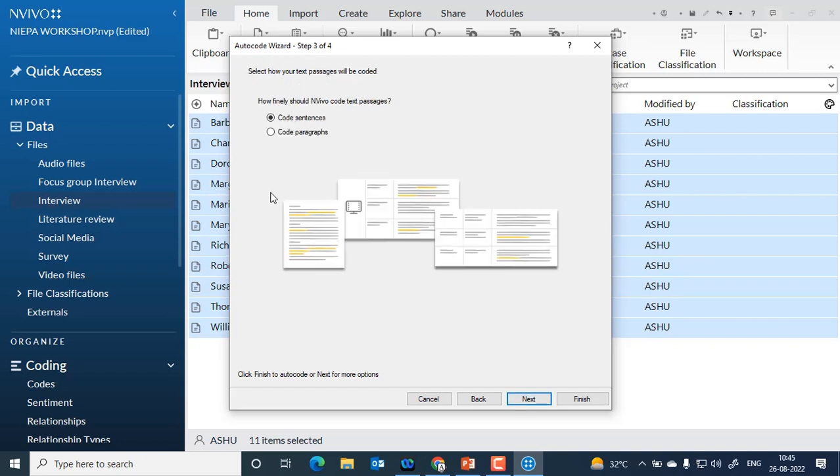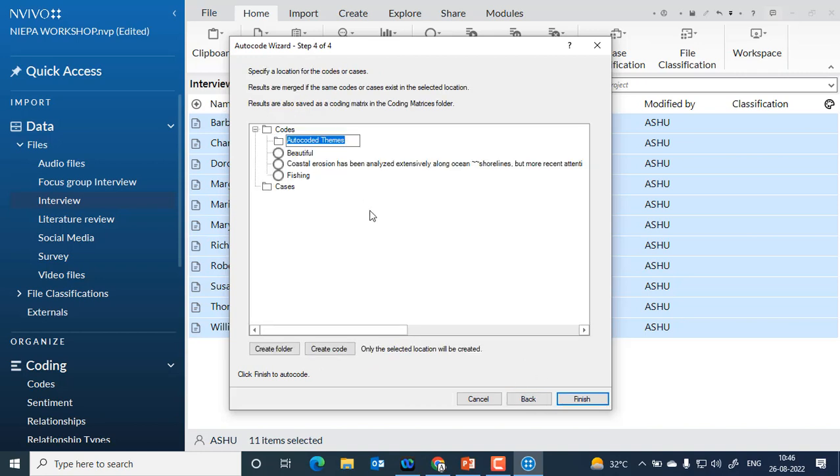It will ask whether to code sentence by sentence or code paragraph wise. If you go sentence by sentence, then the number of codings will increase. Otherwise, code paragraph wise, it will create an auto-coded folder of themes. You can change the name also. If you don't want to change, keep it as auto-coded themes. It will help you to know that it has been automatically coded. Then finish.